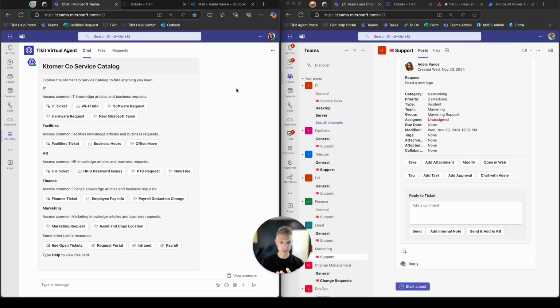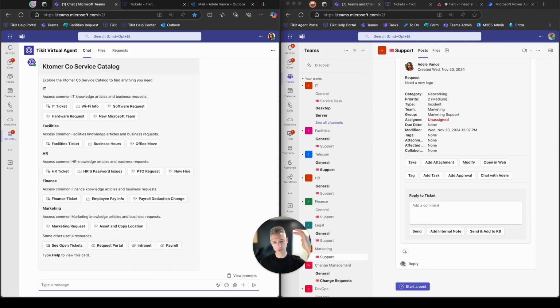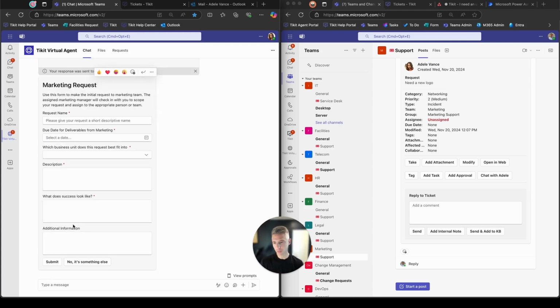If she were to use Teams, she would do that in Ticket Virtual Agent. And there's kind of two ways she can do that. She can type the word help here, receive a menu of the different offerings that are being presented to her to be able to ask for different types of requests from the business. You'll see here that I have a marketing section and I have a couple of options in marketing. One of them is a marketing request. So if I select that, that will bring back the marketing request form.